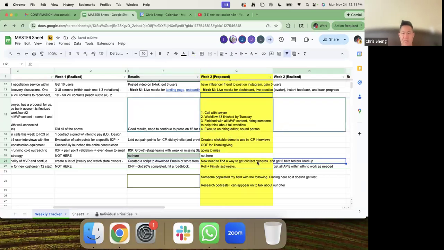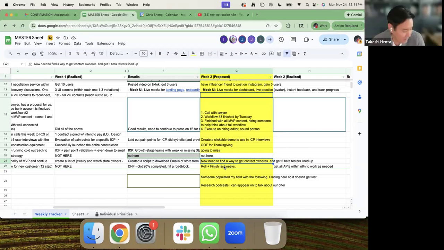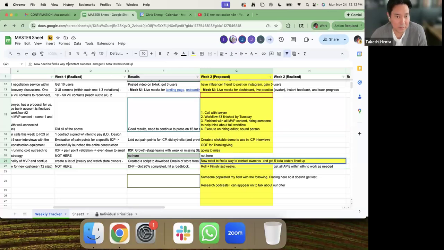Now, what are you proposing? So next week you're looking to find a way to contact owners. Yeah, I need to get beta testers to run my app. So you mean contact owners, not get contacts, right? Yeah, contact owners, correct. I think last week you said there's a way to get the owner's contact. Yeah. I need to get the owner's contact and then somehow email them.